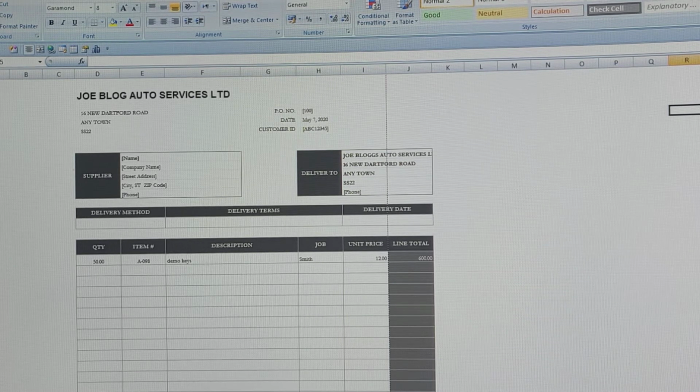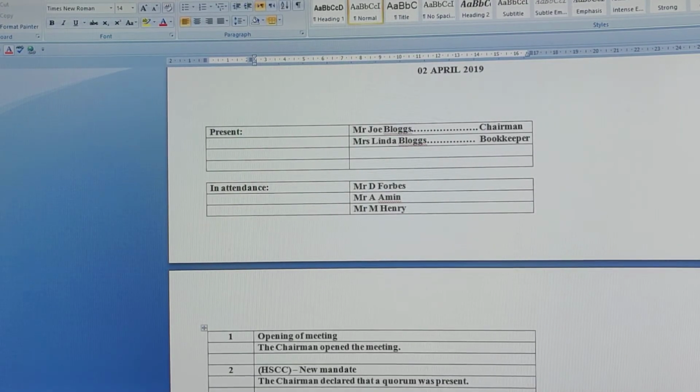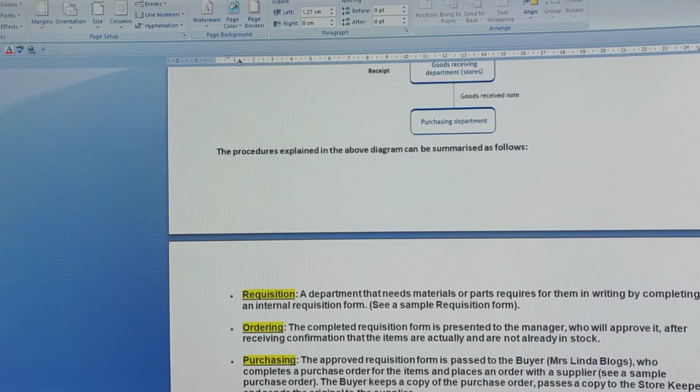Now, the price that is expected to be paid for each item is obtained from a list of price lists, which Mrs. Joe Bloggs keeps in her office. And that is the price that has been agreed with the potential supplier. So, having done that, the order is then placed with the supplier. Before the order goes to the supplier, the buyer, Mrs. Joe Bloggs, will keep a copy of that form in her office, pass a copy to the storekeeper before sending the original to the supplier.